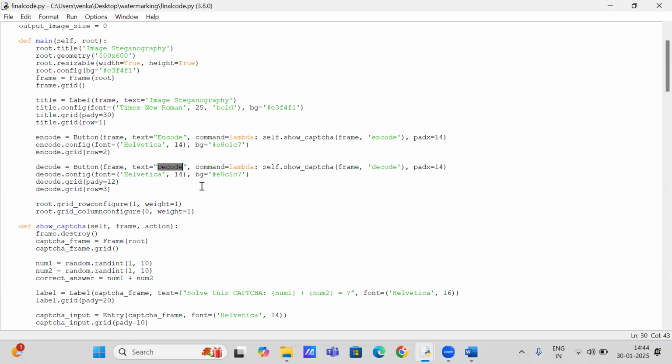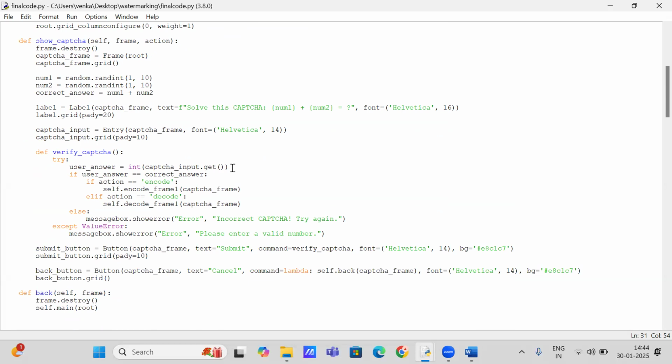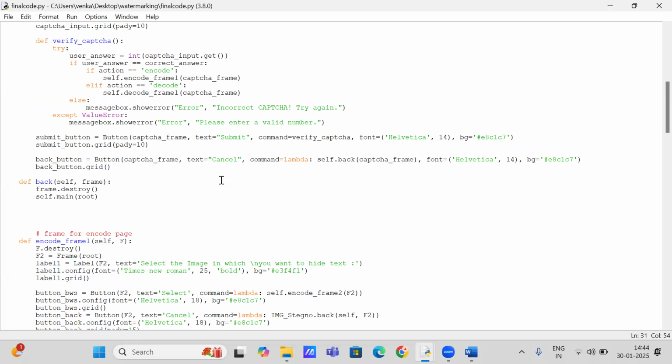Encode and decode. If you click on encode, it will give you an entry box for CAPTCHA authentication. Once you solve that CAPTCHA problem, you'll get the file dialog folder, in which you can select the images.